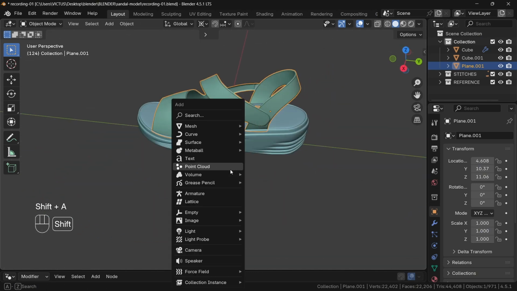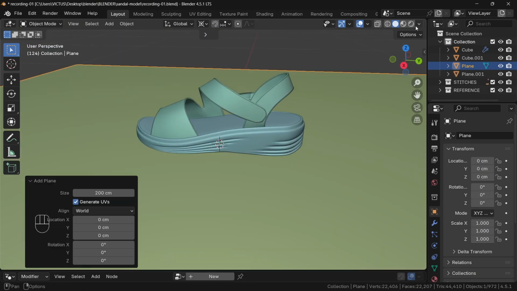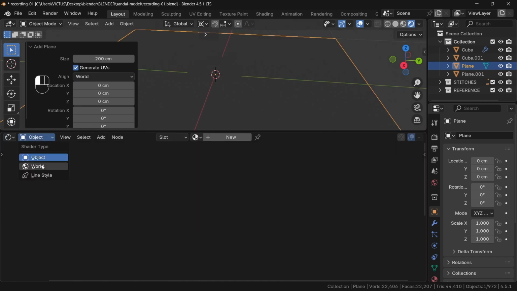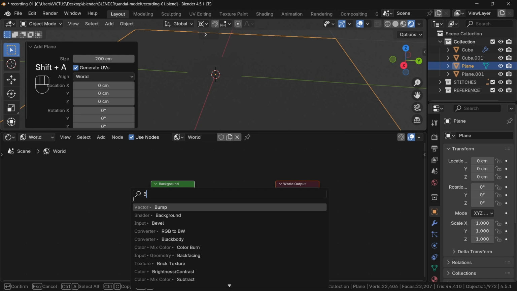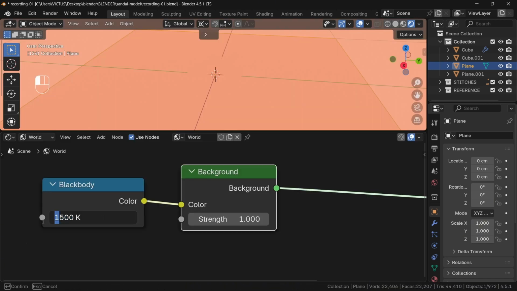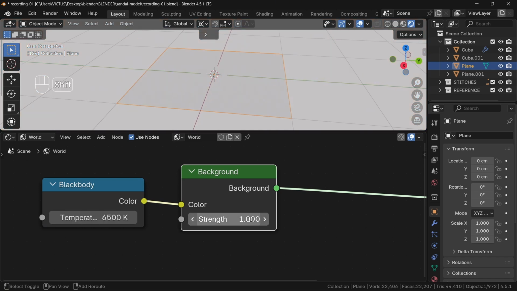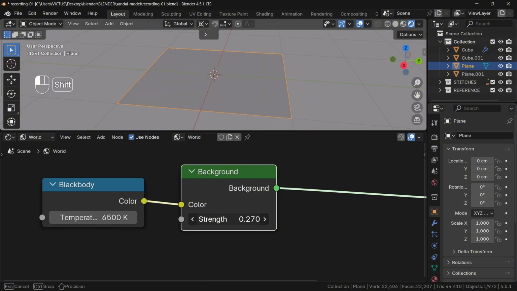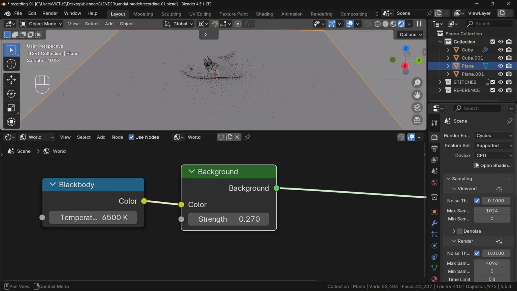Hello everyone, in this tutorial I'm going to add materials to this model. Now to start I will set up the lighting, so open the shader editor, switch to world, search for a blackbody node and set it to something like 6500 just to get a nice natural light. Now I will lower the strength a little so it's not too bright and change the render engine to Cycles so we can get more realistic results.